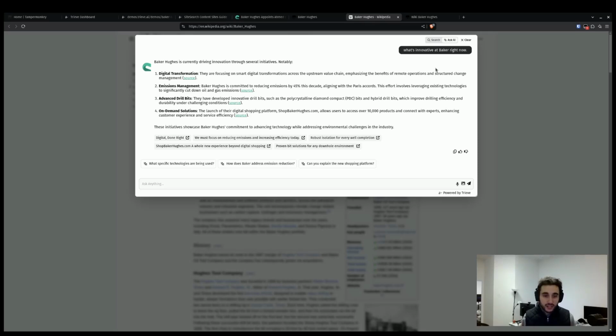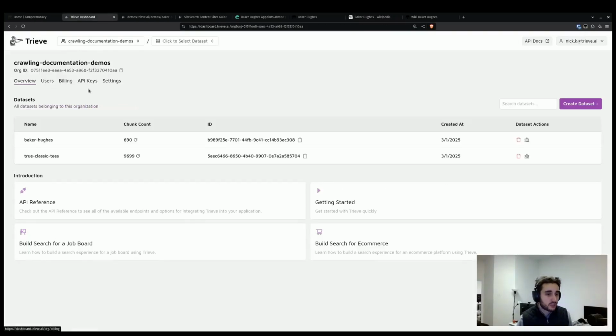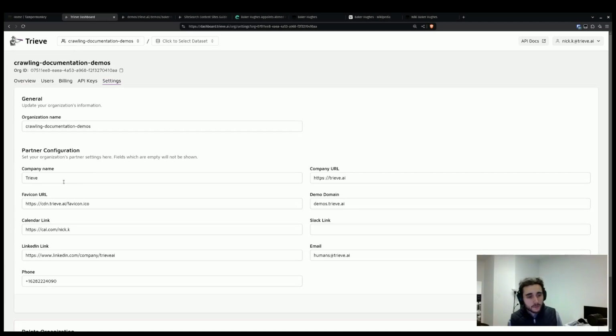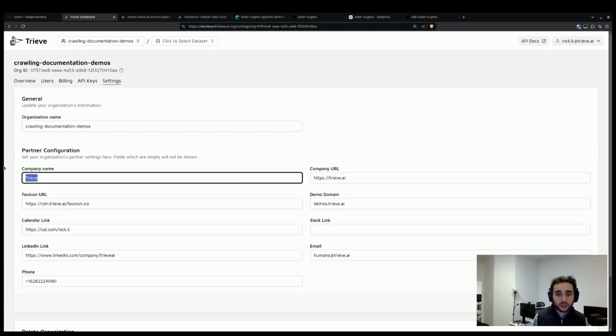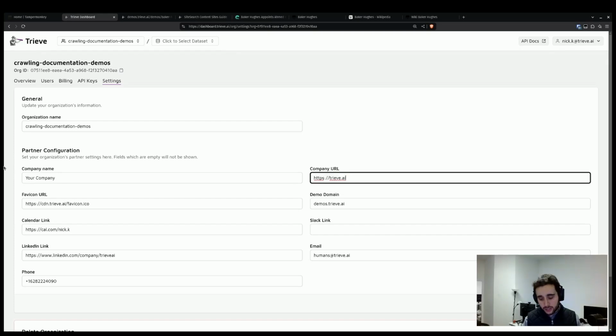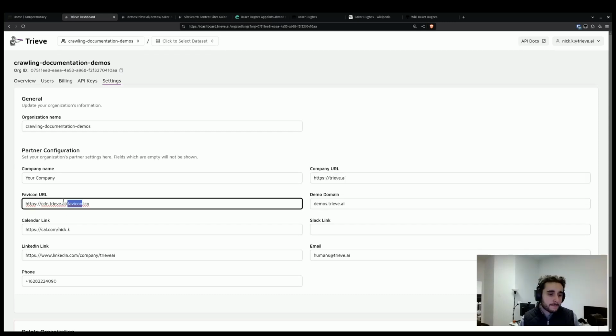And to that end, the last thing I'm supposed to show you guys is in the dashboard. I changed this a little bit earlier. You can go to the settings and you can convert all of this to be for your company. So we're going to do your company here. And then instead of Treve.ai, we would do yourcompany.ai. I won't change that for now because I'm lazy and don't want to put it back. The favicon could be your website. I'm just going to do Google so you can see how it works. And you can customize the other links here as well.